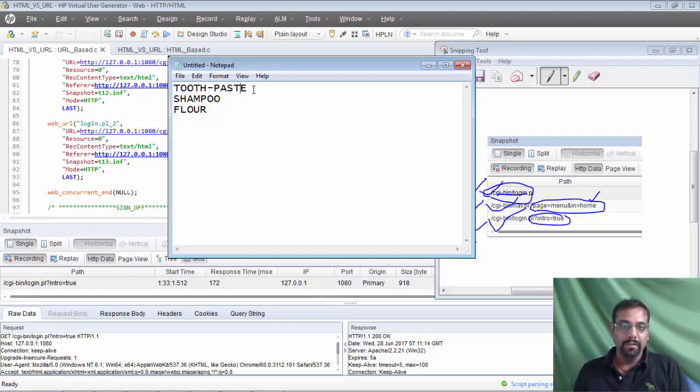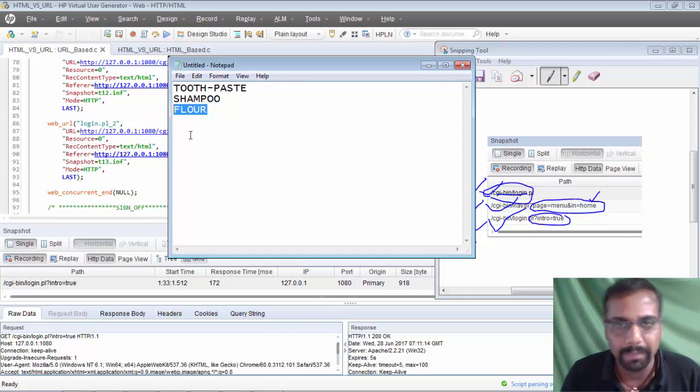If it's a URL based script, first you go, you bring the toothpaste home, then you go back and bring the shampoo, and you go back and bring the flour. So that's more like a URL based. What you're bringing home is the same, the toothpaste, shampoo and flour, but how you bring them is a little different.